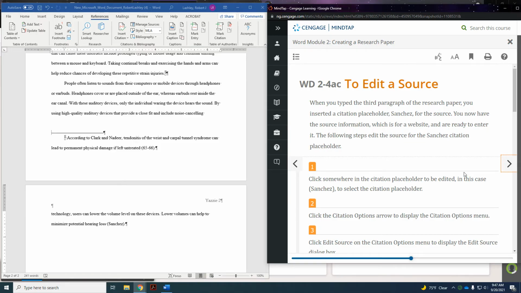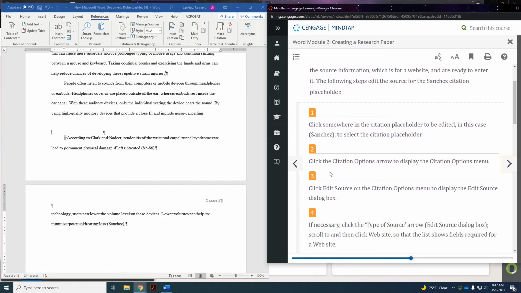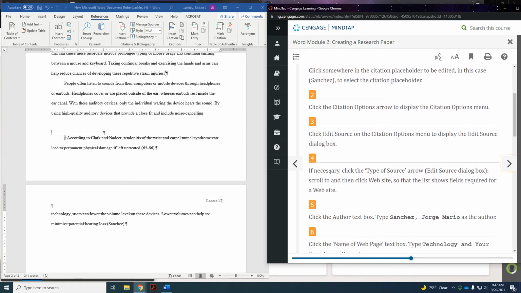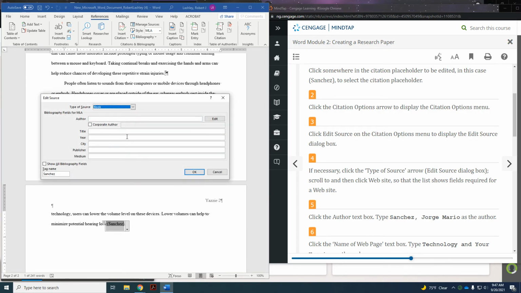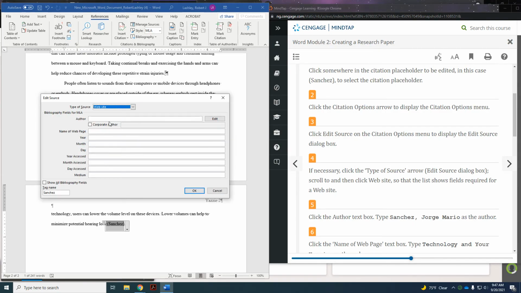Now we're going to edit a source. Remember, we put those sources in, but we haven't actually typed in the information yet. So now we're going to put in the information for Sanchez. We click on Sanchez, click here, edit the source. Then we type a source. I say it's a website. I don't see it here, so we've got to scroll down to find it. There's a website right here.